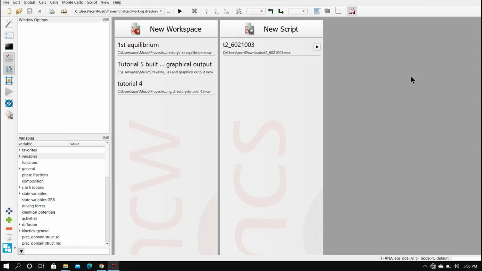Welcome to the second tutorial of MatCalc. In this tutorial we'll be performing a stepped equilibrium calculation. In the last tutorial we did equilibrium for a fixed temperature that was 700 degrees Celsius. Now we will be doing that for a range of temperature and see what happens to the equilibrium of different phases when we actually change the temperature.